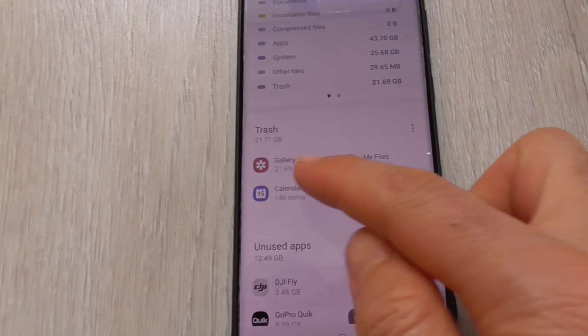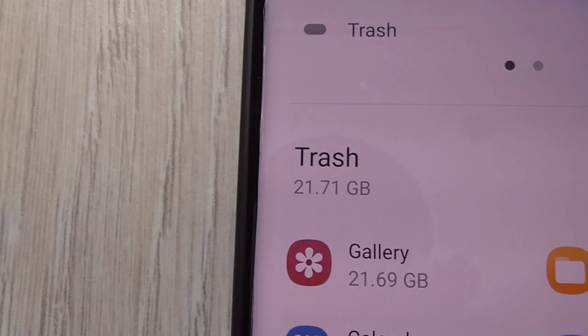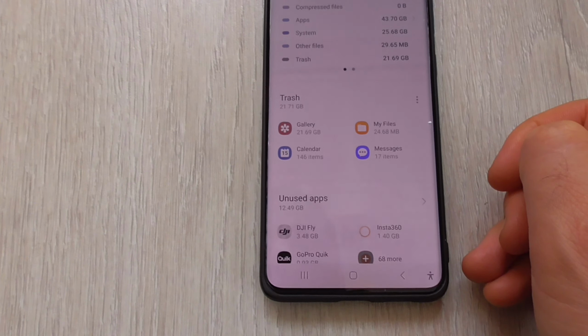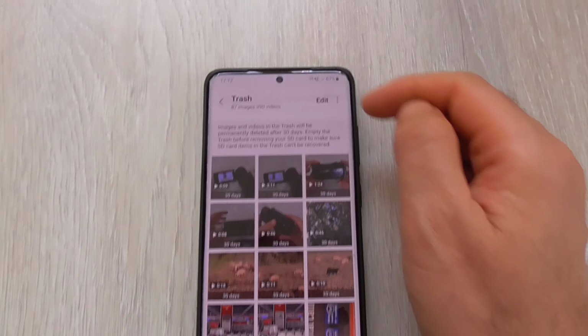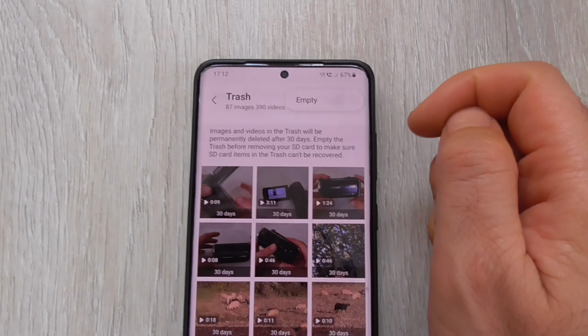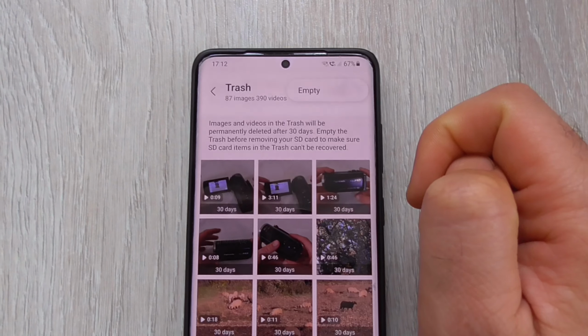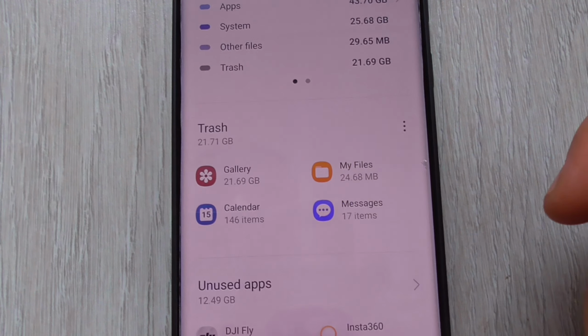Files are stored in the trash and they occupy 21 gigabytes of free space. If you want, you can empty the trash by going to any of these. Let's see, gallery. Here in the upper right corner, tap on the three dots and there is the empty button. I will not empty it right away. And here at trash we have the three dots.